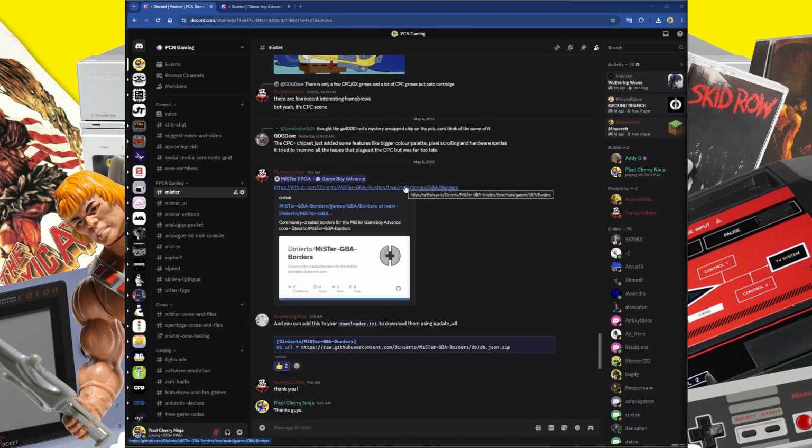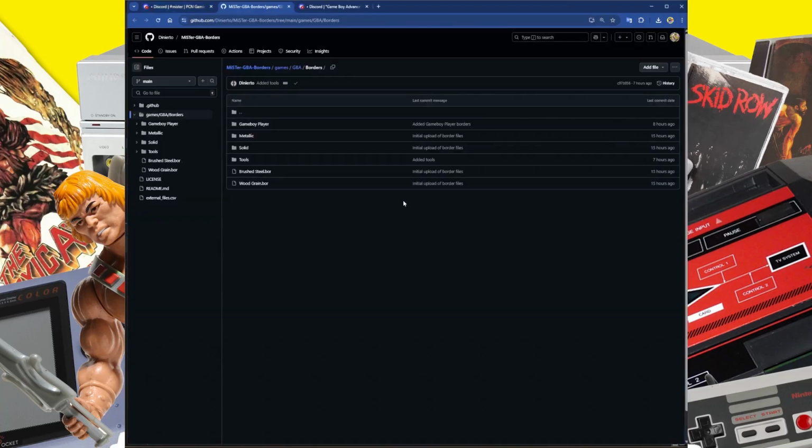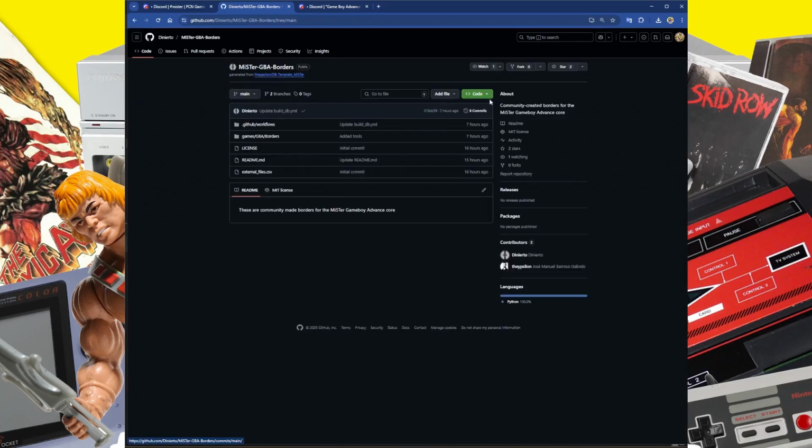So if you did want to do it manually, I'm just going to click on the link that Funky Coach Ice posted on my Discord earlier. So here we go. It will take you over to this link, but if you want to do it manually, just go and click over here, MiSTer-GBA-Borders. And if you click here, you can grab yourself the zip, and you can install everything manually. Usually when you extract stuff, it's named in the correct folder, so usually you can just drag and drop it on the root of your MiSTer's micro SD card, but that is not the way we're going to be doing it today.